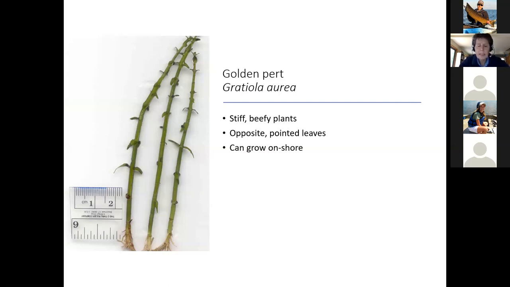So in some ways it kind of looks like Elatine, which I showed earlier, but those plants are very tiny. They're only a few centimeters. This one can get quite big. It can be maybe 10, 12 centimeters tall. And the leaves are pointed and they shift 90 degrees around the plant. So they're going left and right and then into the picture and out of the picture and then left and right, et cetera. So they're sort of twisting as they go up the stem.